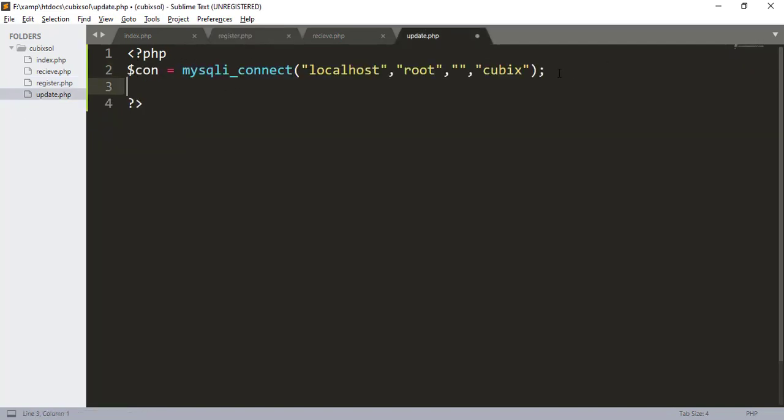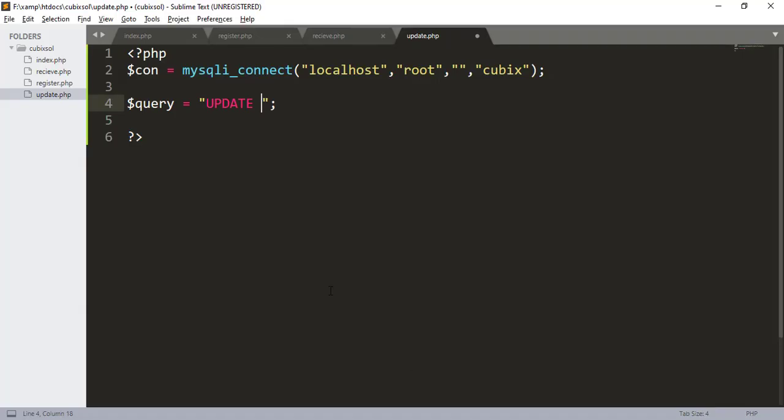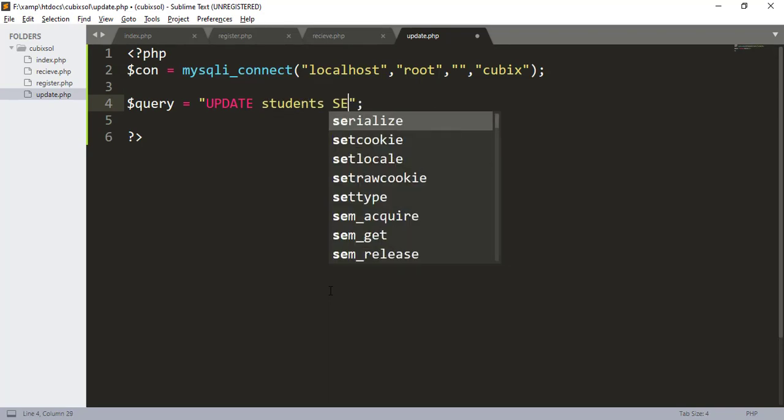So this line will create our connection with our database, and next you have to type a query, a variable like $query is equal to double quotations, and at the end make sure to put a semicolon, and you have to type UPDATE. Now you have to type your table name. You know that our table name is students, in lowercase, so you have to type students in your code.